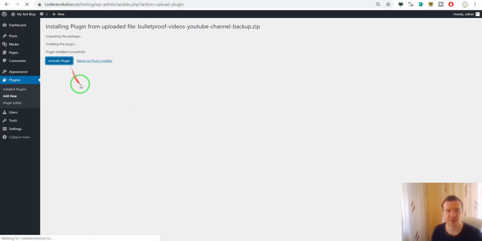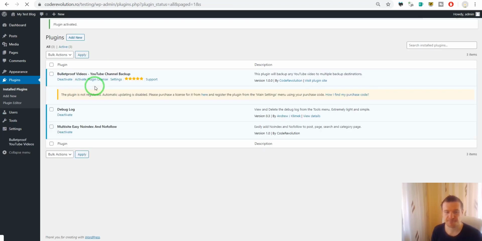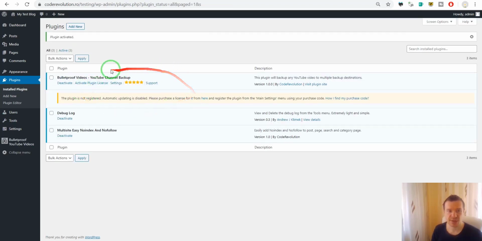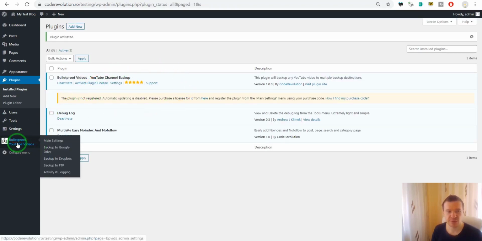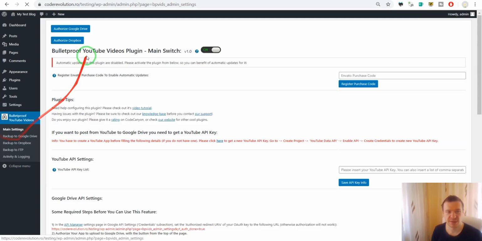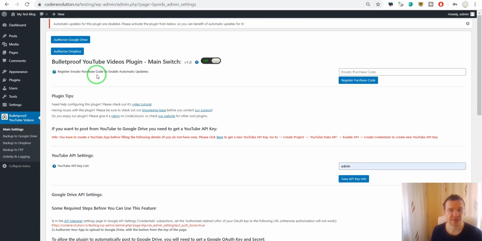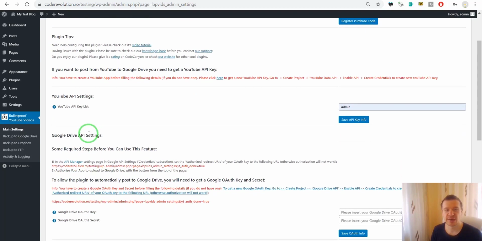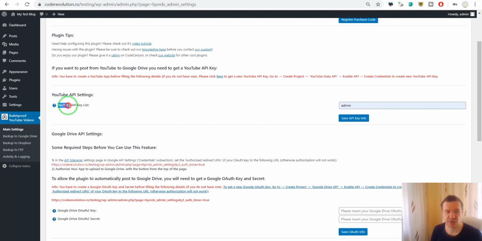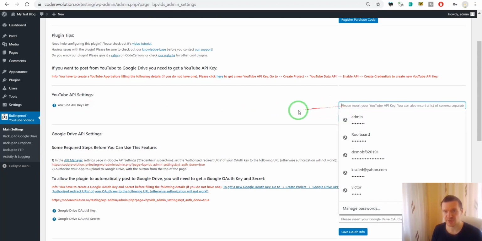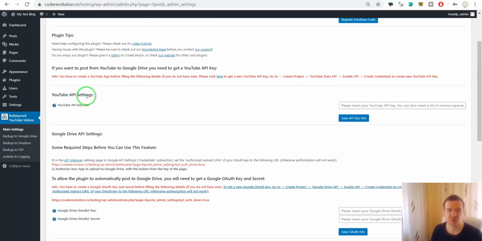Okay, so now let's activate the plugin. And now we can go ahead and configure it. You will find it here in the Bulletproof YouTube Videos plugin. And first of all, we should go ahead and get a YouTube API key. Here, this must be entered here, and this is mandatory for the plugin to work. So to make this work, you should click here.